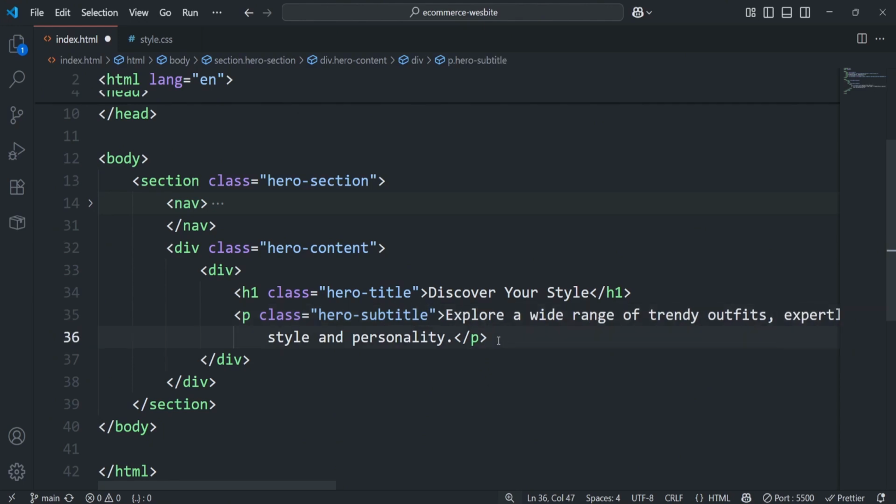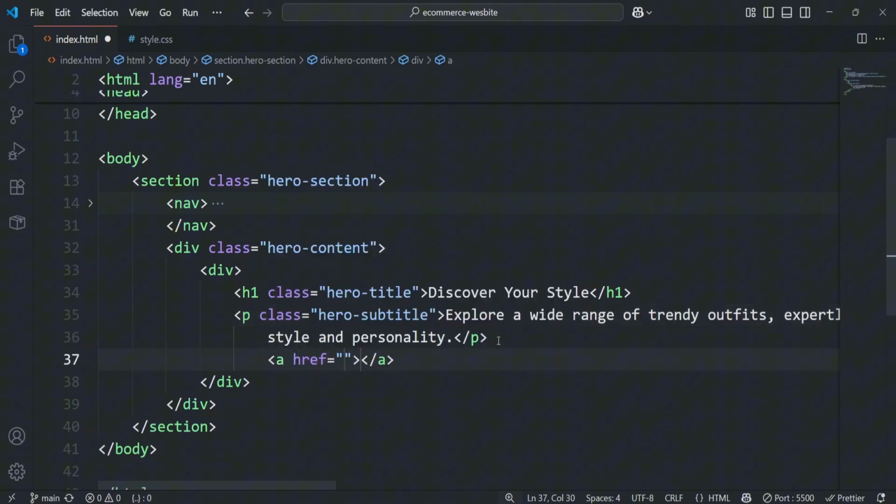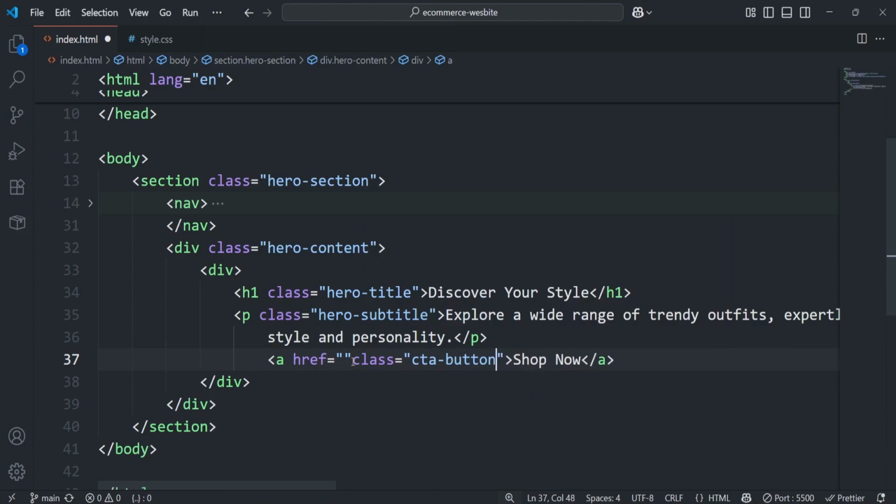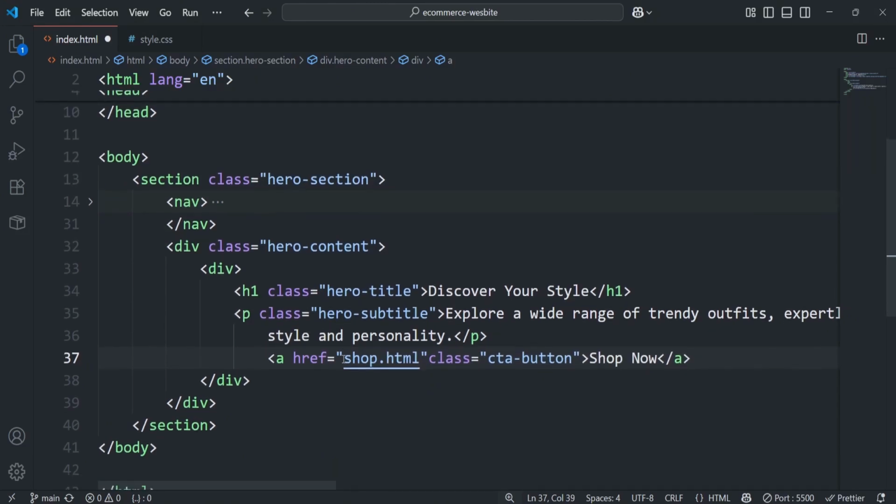Another, after this paragraph tag, we're going to have an anchor tag. This anchor tag, the name is going to be Shop Now. It's going to have a class of cta-button, call to action button, and the link is going to point to the shop.html file. Now we've not created this file yet, but we are going to create this file in the future.